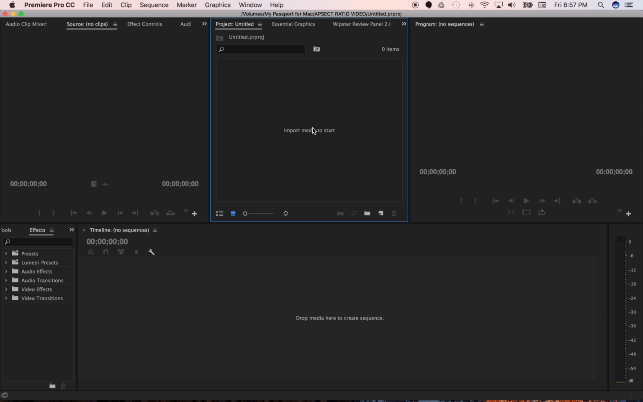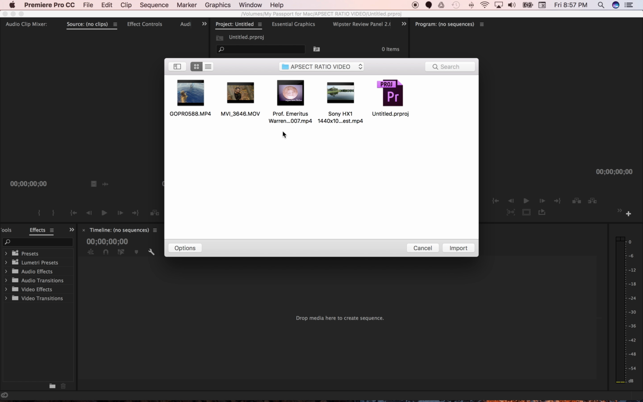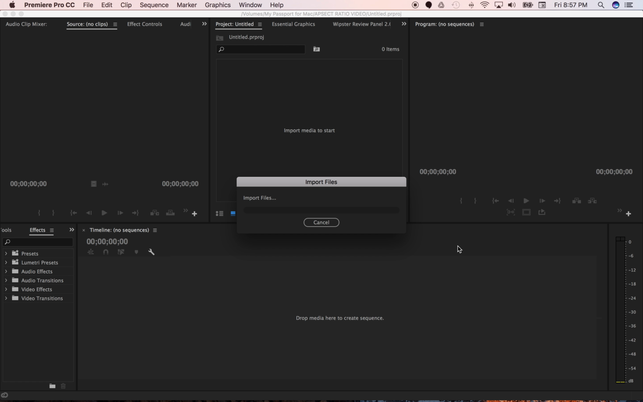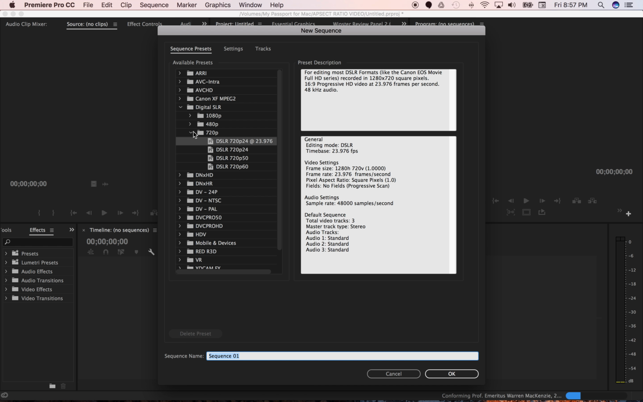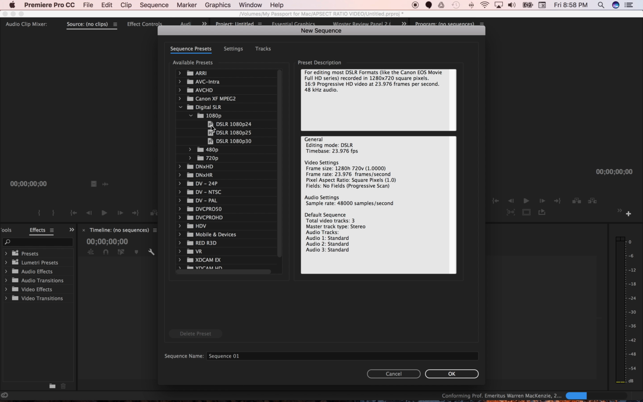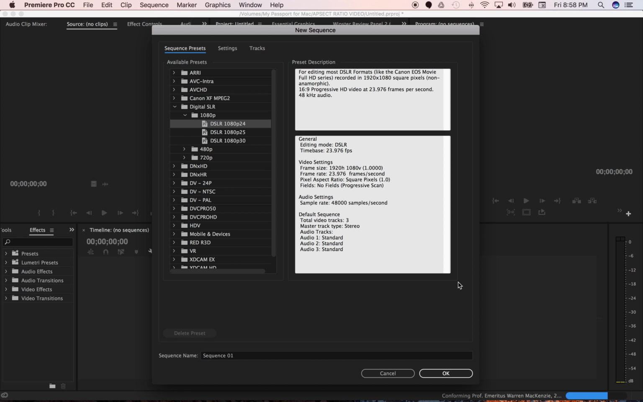Then we want to bring in our video. I have 4 videos here of different sizes that we're going to bring into the project. Now our videos are in, and now we're going to pick the timeline or the sequence. We're going to go to new, and go to Digital SR 1080p 24. Basically what that means is this timeline is going to be at 1920 by 1080, which is what they call full HD, and that's going to be at 24 frames per second.